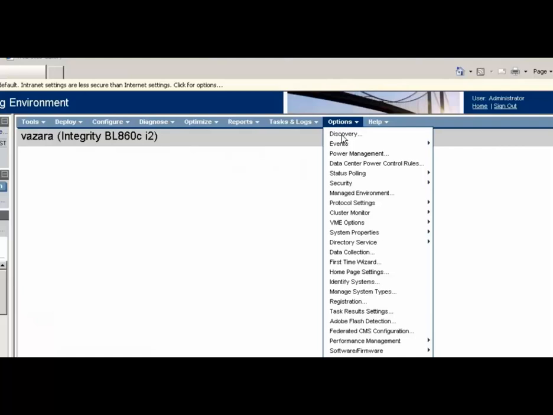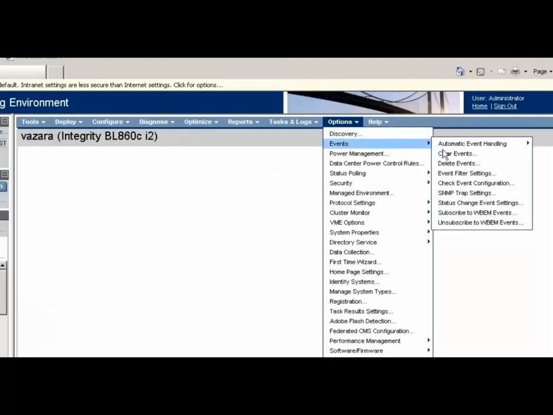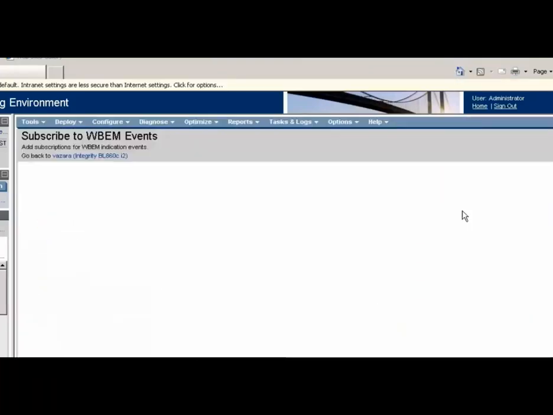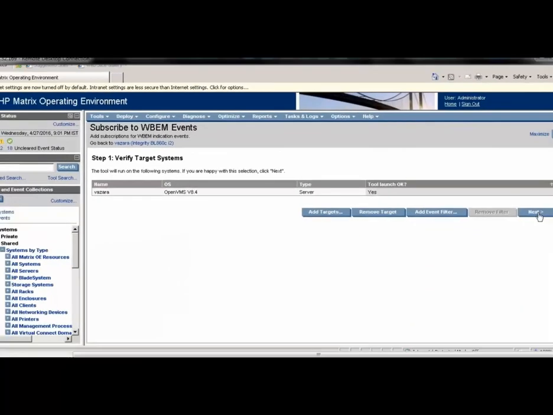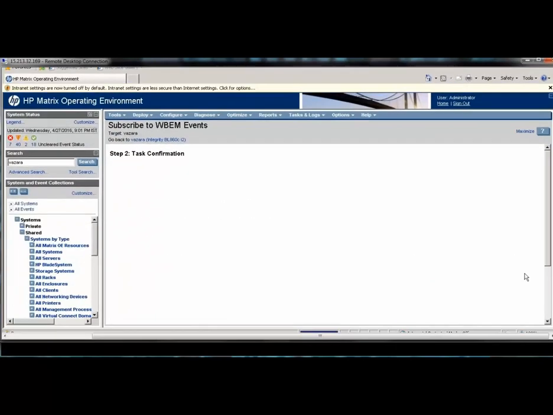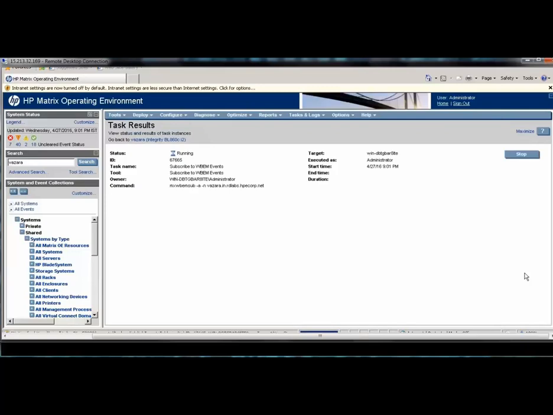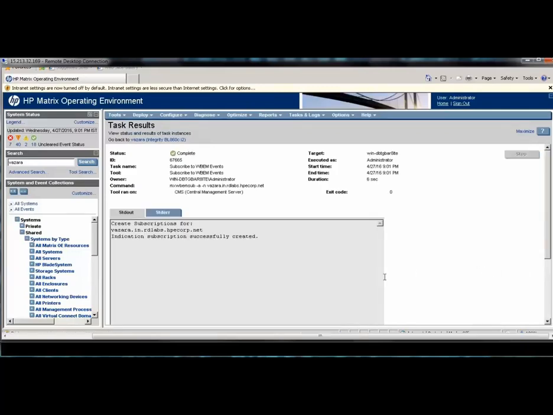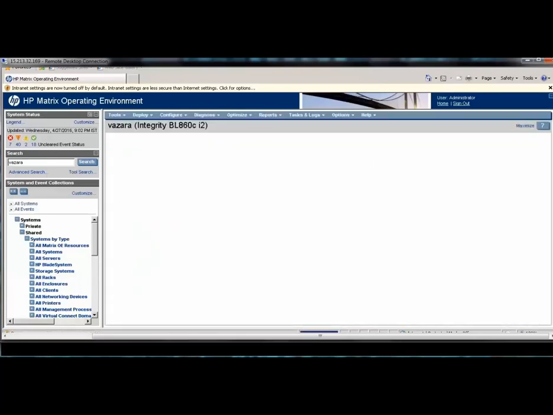To subscribe to WBEM indications or events generated on the selected system, I am selecting Options, Events, Subscribe to WBEM Events. I am going back to the OpenVMS system.